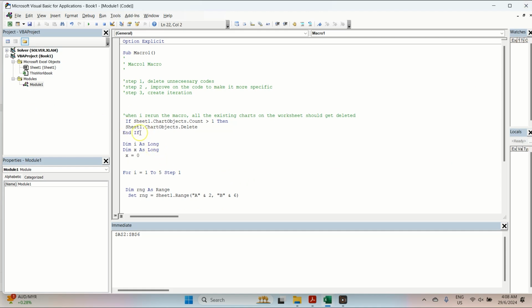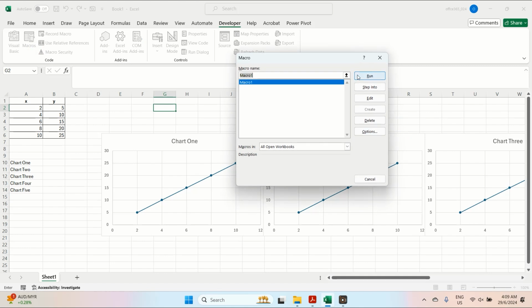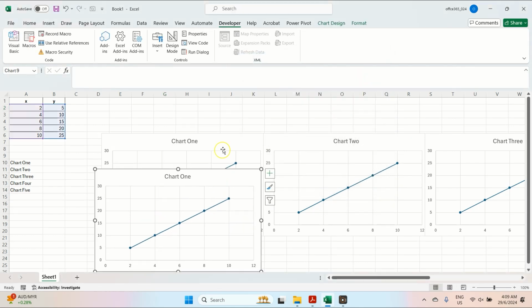Okay, so that's even before we enter the iteration. As soon as this macro runs, we're going to go and check this. Now if I just comment it out first, I want to show you that if I run the macro, I'm going to get 10 charts. You see, they're all stacked up.